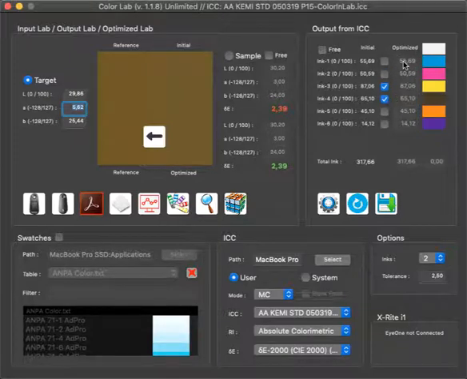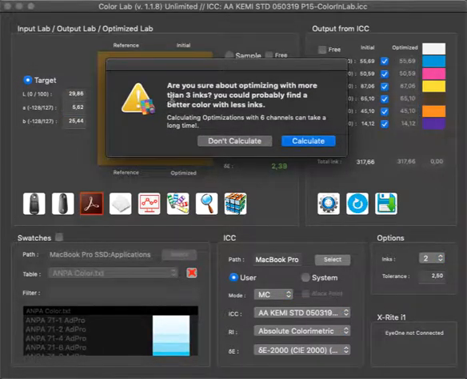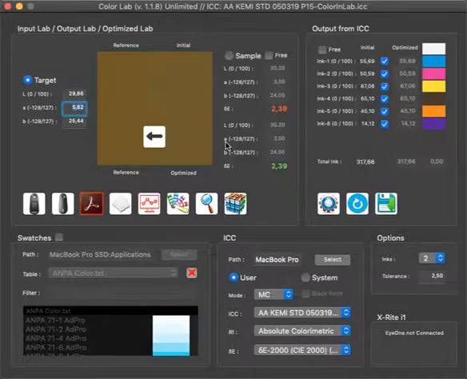This is a particular scenario because if you select all the inks and say I want to make combinations, and you click this button, optimize, you will get this message that this is making optimization in more than 3 inks, and it will take a lot of time. It can take hours of calculation. So I will not calculate, I will do it by hand.